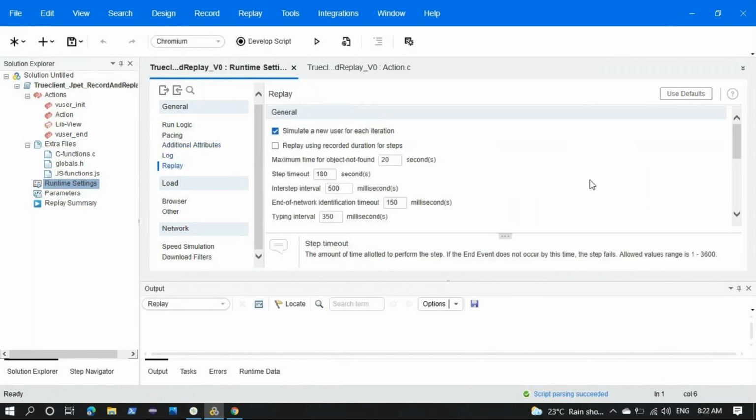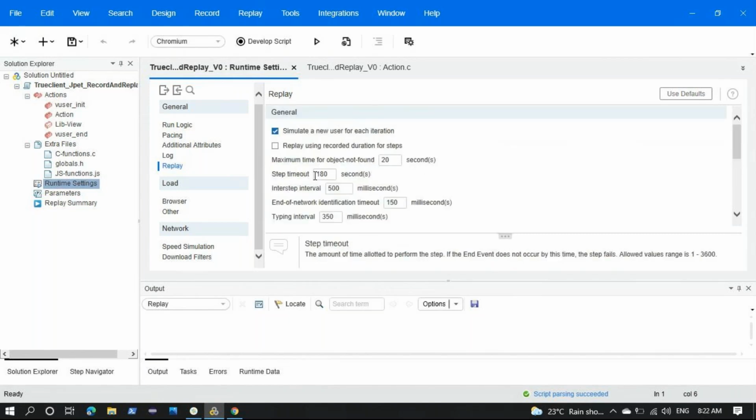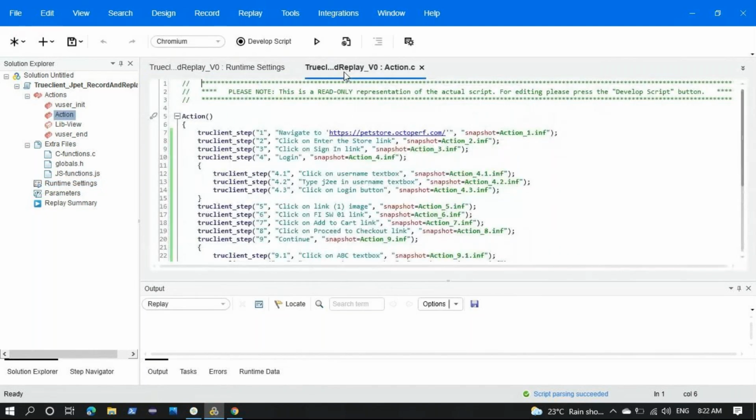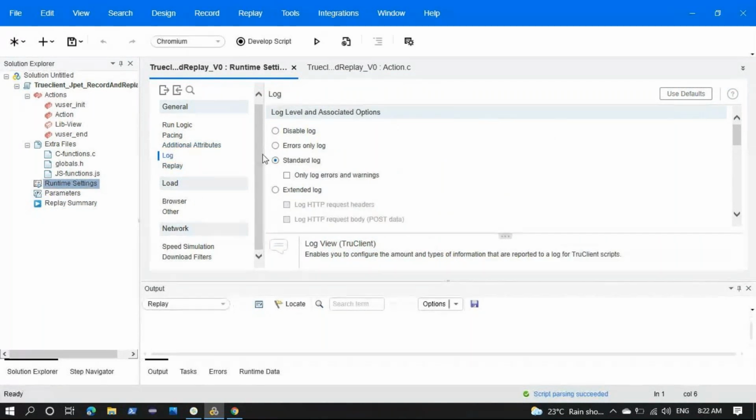Okay, so here it has object timeout, step timeout, inter-step interval, end of network timeout. We'll see one by one when we need to do these settings. For now, I will keep everything as default, and I will replay from user mode. So I will just enable the logs. I will go to log, and then I will select this one.